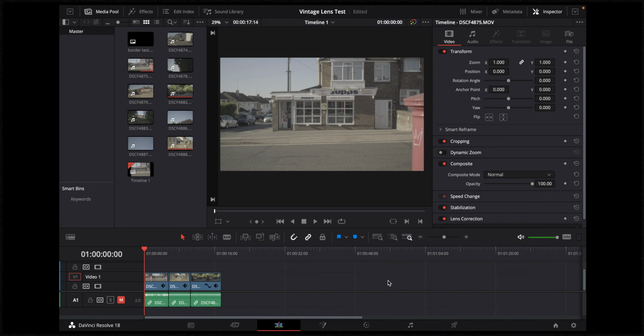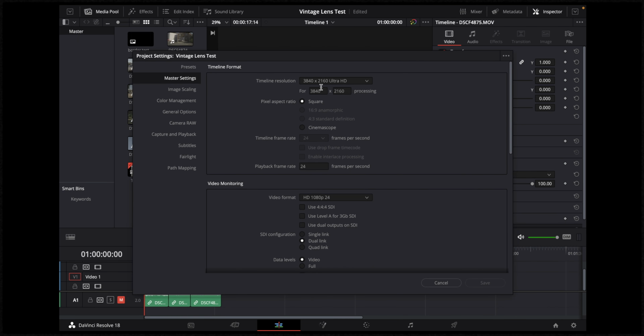Okay, so I'm going to grade 3 clips that I got the other day just going out and testing my new vintage lenses. To start with, I'm just going to show you what my settings are. I'm going to keep it in a 16:9 4K timeline for now. I sometimes change this right at the end depending on what aspect ratio I'm going for.